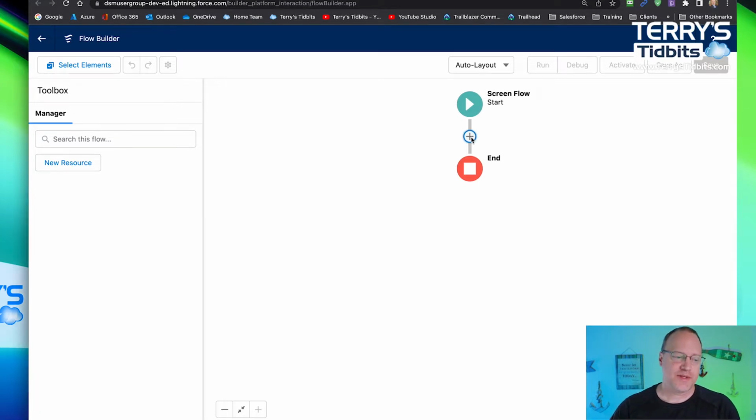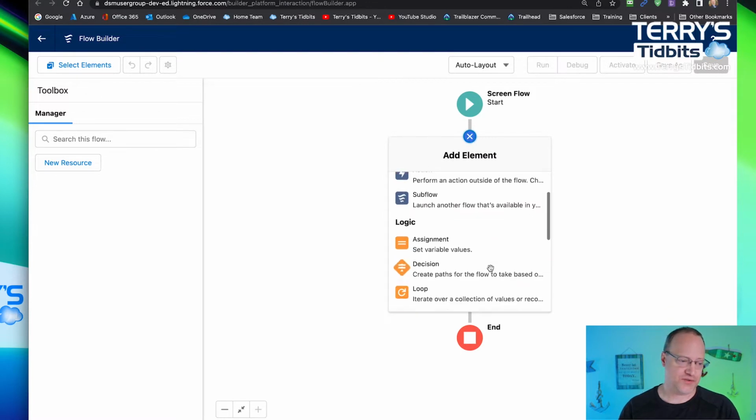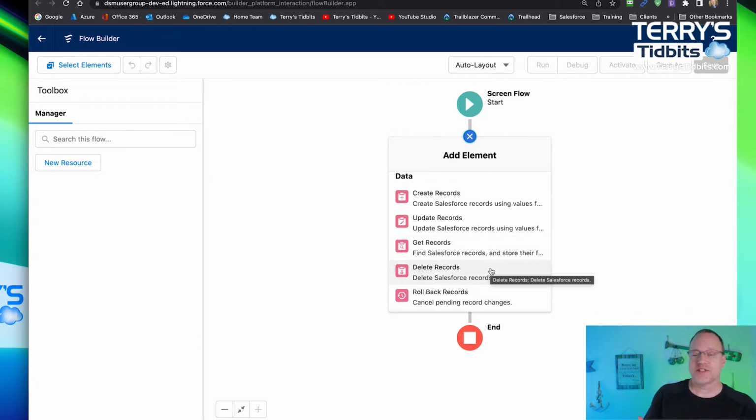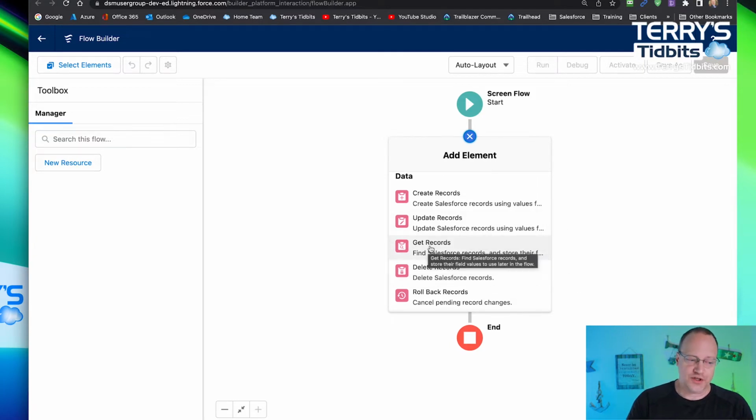I'm going to click on the plus sign here. And if I scroll all the way down, I get to the pink elements, and the pink elements are the main ones that we use to interact with the database in Salesforce. These are the ones that we want to be careful about. We want to minimize as many of our use of these as much as we can within our flow, so that we don't go back and forth to the data any more often than we need to. So we're going to start with the get.